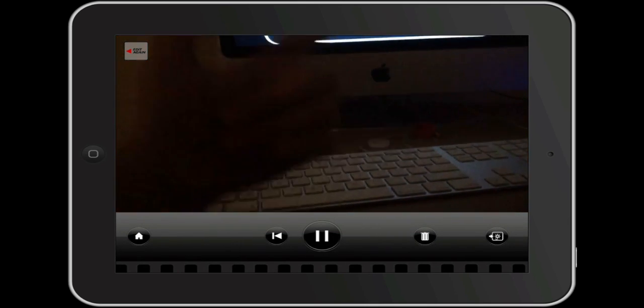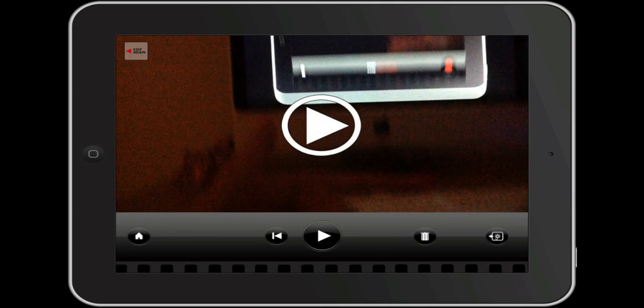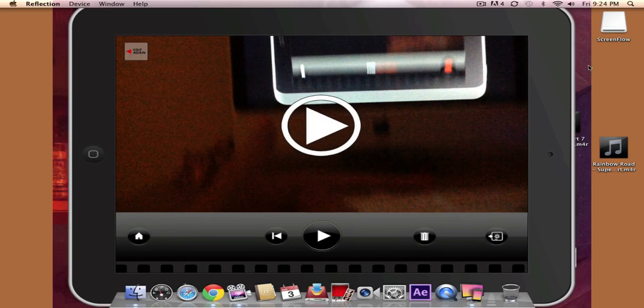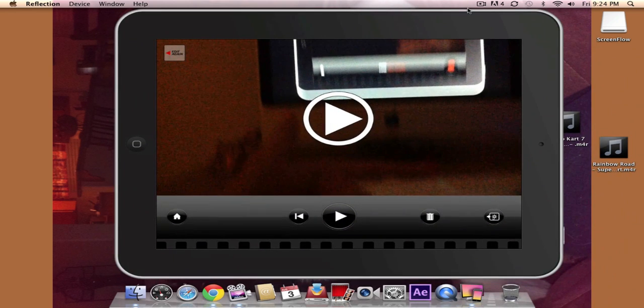Here it is. The gun effect might have been a little too early because I'm using this thing that makes it show my iPad.